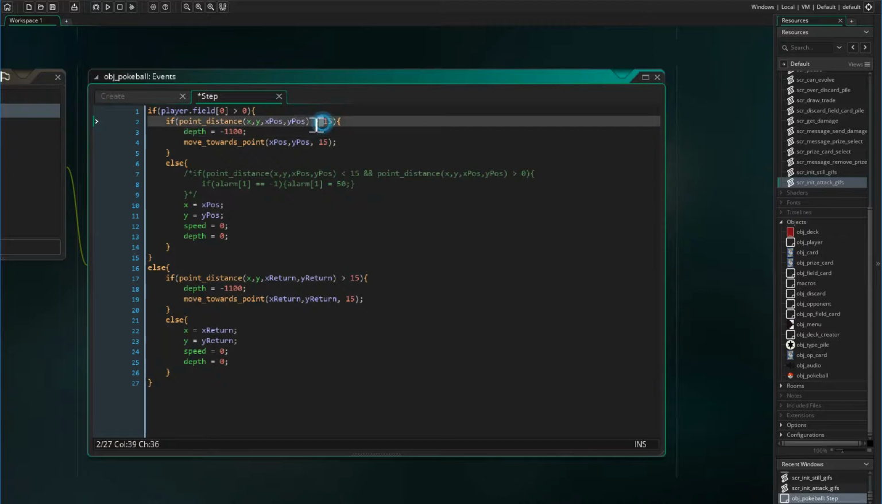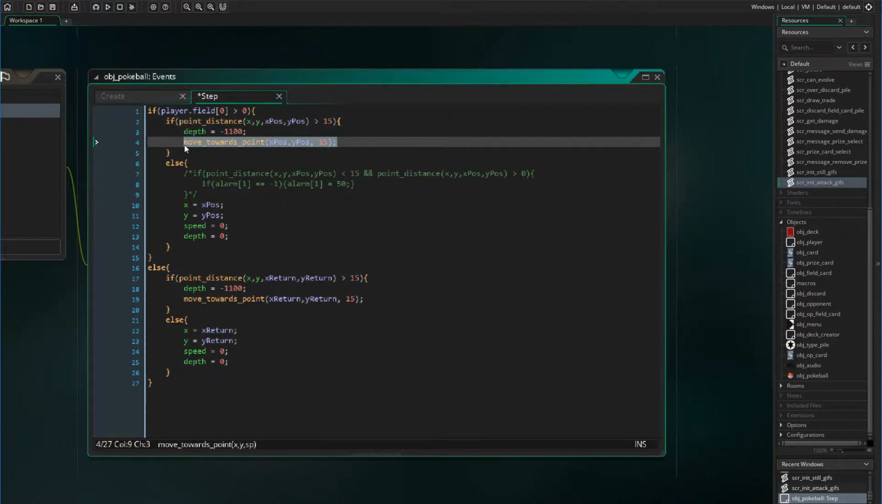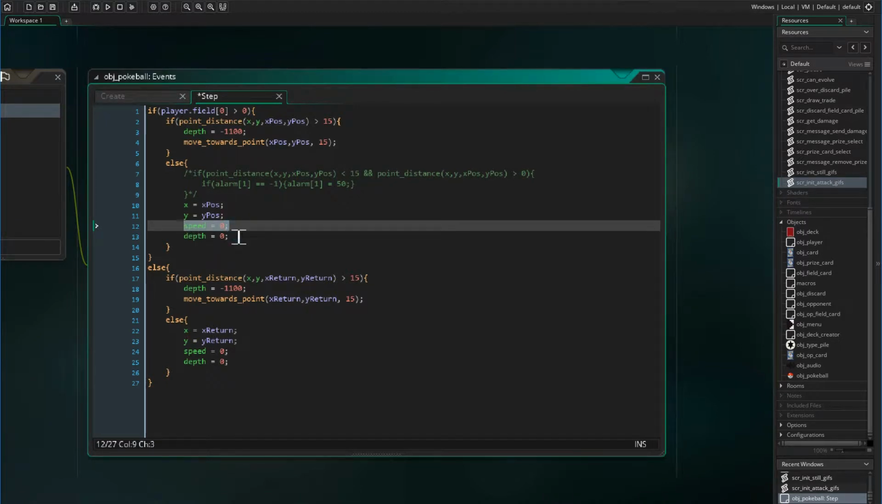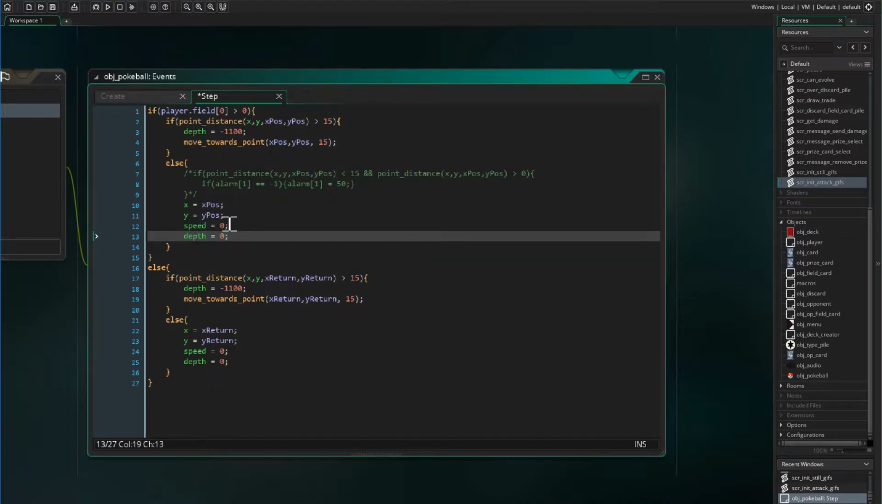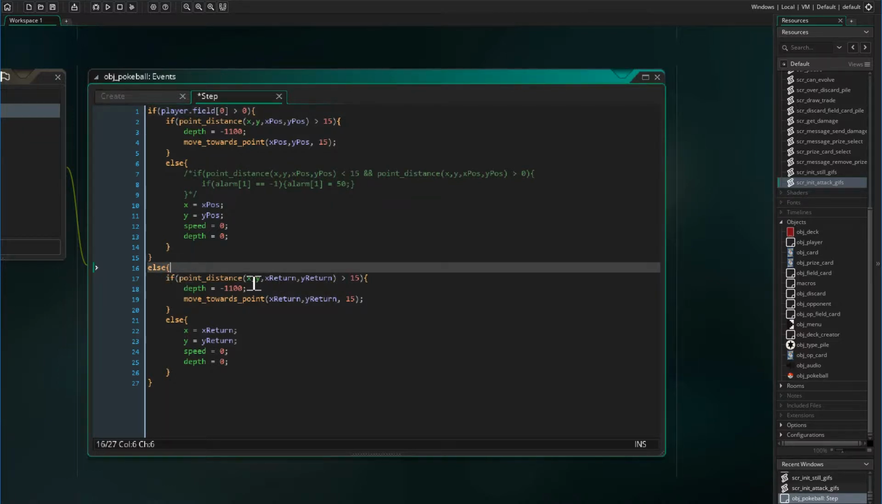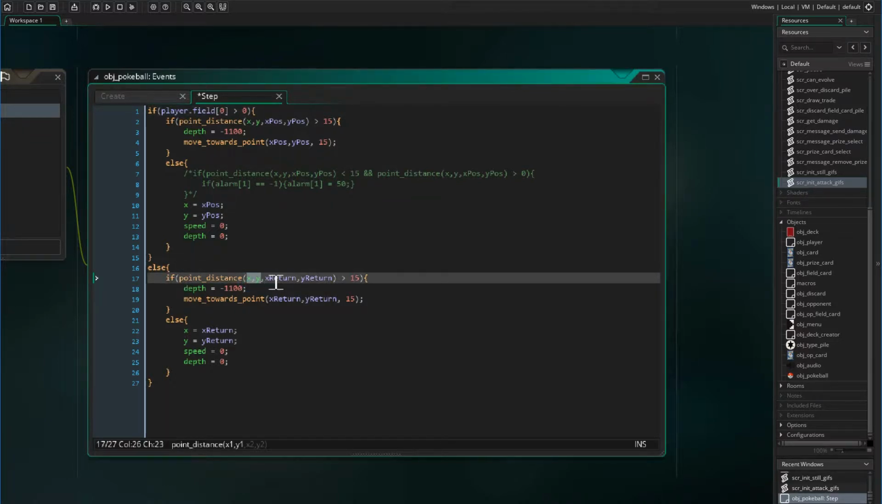And if it's not there yet, we're going to move it there. And then once it gets there, we're going to force its X and Y position to equal the X and Y position we want it to be at. We're going to set its speed to 0, and we're going to force its depth back to 0. And then if that value at position 0 on the field is not greater than 0, which means there is no Pokemon there, we're going to move it from its current position to the return position we want it to be.